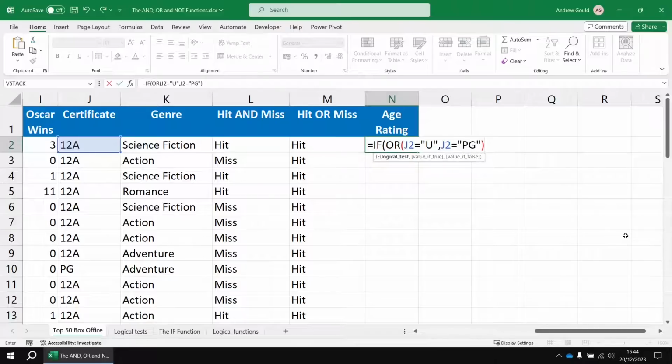I can then close the round brackets for the OR function, follow that with a comma, and if that's true, say young children. Just for the moment, I'm going to not provide an answer for the other certificates. So I want to show essentially an empty cell. If I just omit the third parameter there, just close the round brackets, I'd see the value FALSE appearing. So I'm going to type in a comma and then just two double quotes with nothing in between, creating an empty string. So that will look like a blank cell.